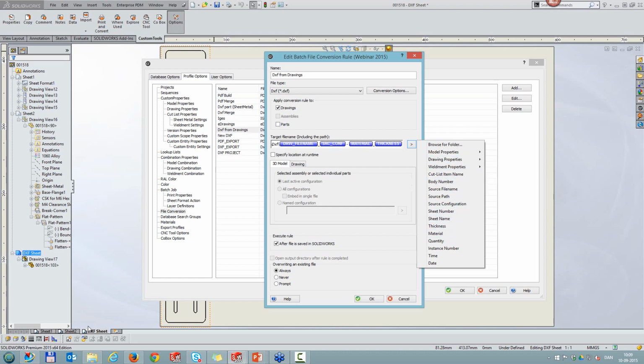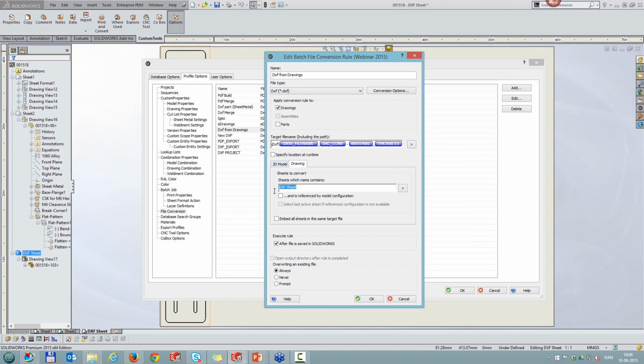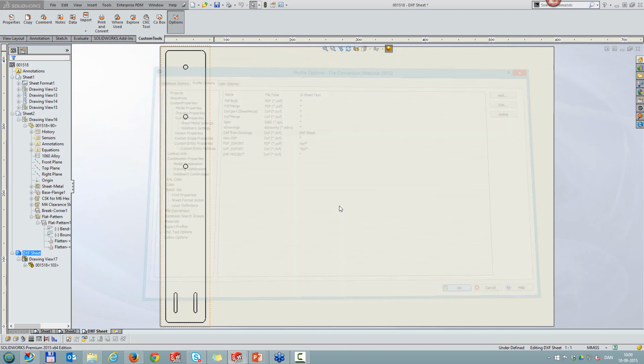But what drives it only to take the DXF sheet? Well, from the drawing menu, we are only processing a sheet if it is named DXF sheet. And that's it. So each time I press the save button on a drawing where we have a DXF sheet, we will automatically create a DXF file. That is pretty neat.